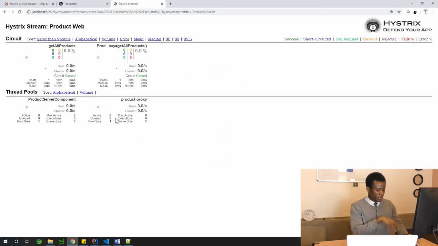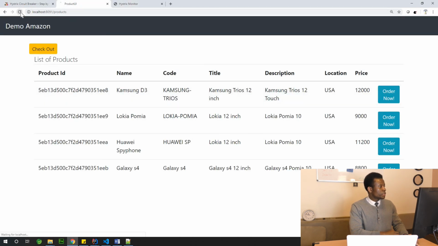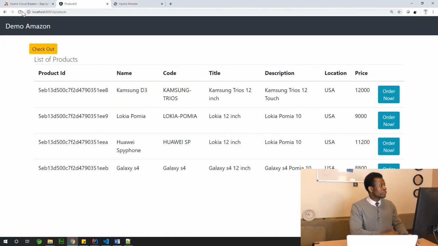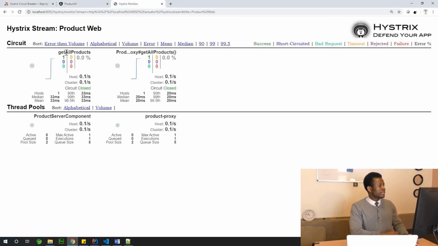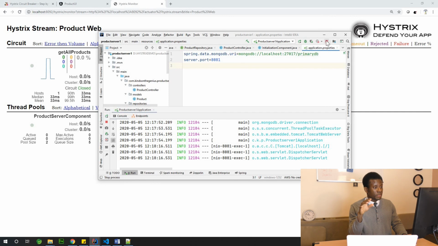For now, everything is okay. You see nothing failed, the circuit is closed, get all products is working. But now if something is happening, let's say I refresh, see still nothing is happening. You see it's still one, and everything is fine, it's green. You go to refresh, and you see it goes back to 0. Well, something goes wrong. One of the servers fails. I'm going to go to product server 1, and I'm going to kill it.